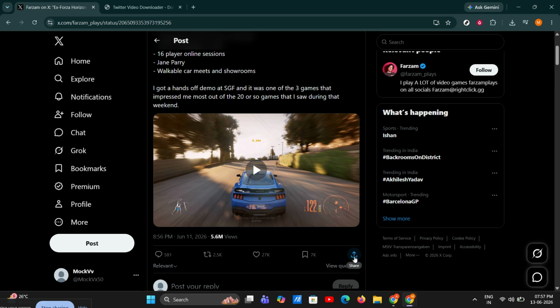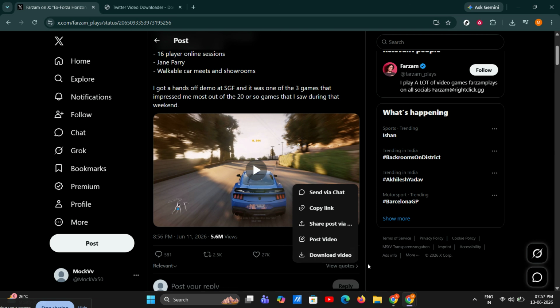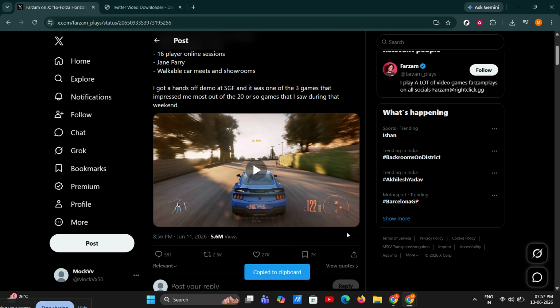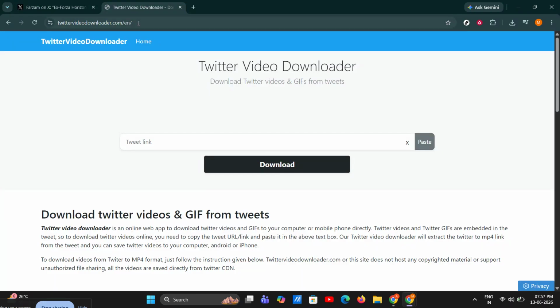Once you've found the right post, look directly underneath it for the share icon. This is the tray style icon with an upward arrow. Click that icon to open the sharing options. From the pop-up menu, choose copy link. This gives you the direct URL to the post, which is what the downloader site needs in order to find the video.